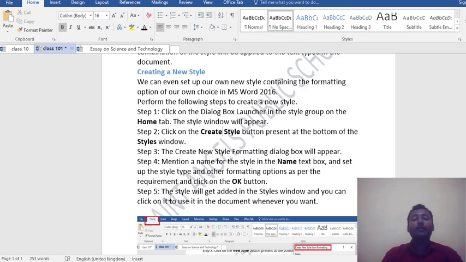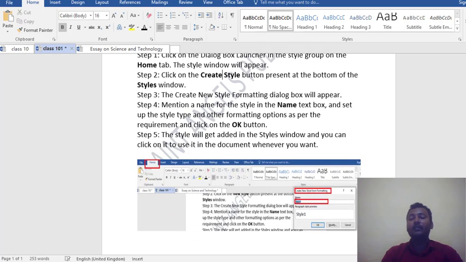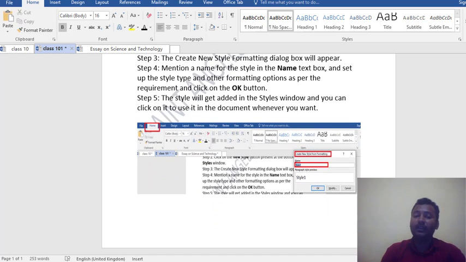After that, fifth step, the style will get added in the style window. And you can click on it to use it in the document whenever you want. Now we also see it in our image, and after that we do it practically.